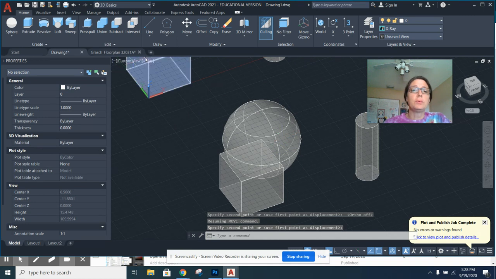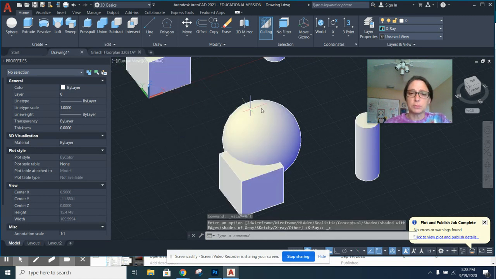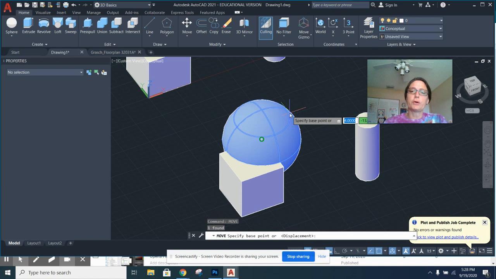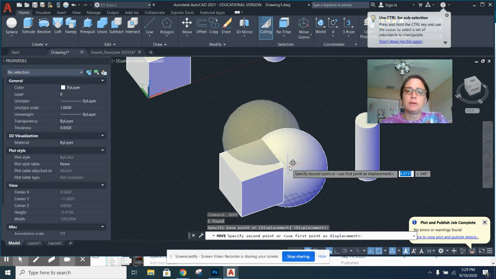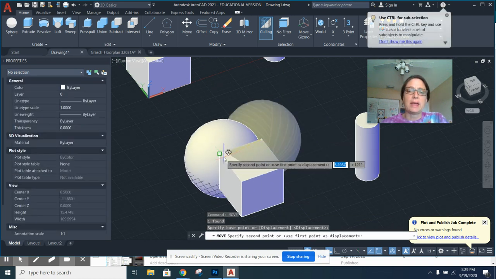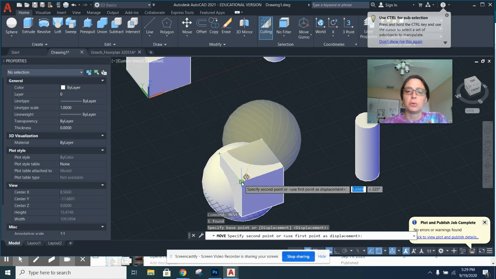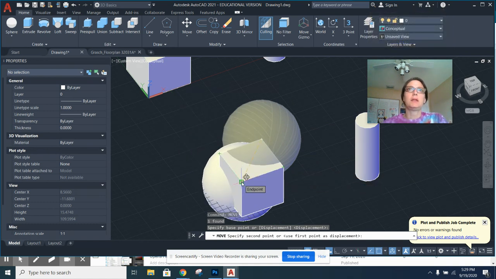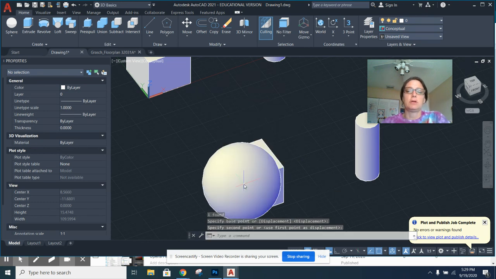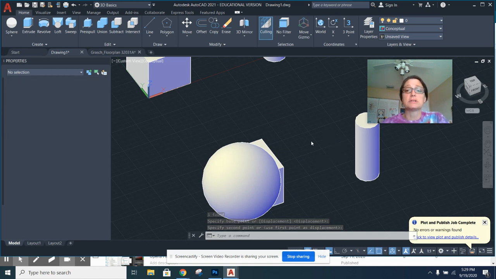Now, if it was in conceptual, it would be a lot harder for you, unless you were extremely comfortable, to get that endpoint. In reality, I know that sphere is going to go to that endpoint, but it's visually not doing that, so it makes it a little bit more difficult.